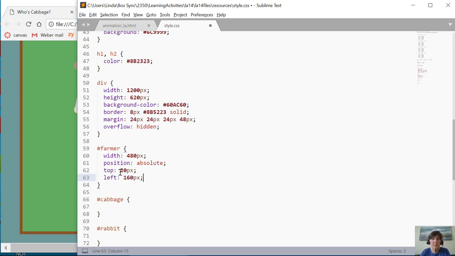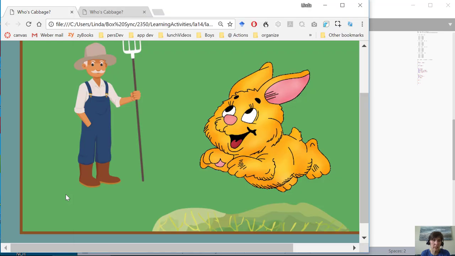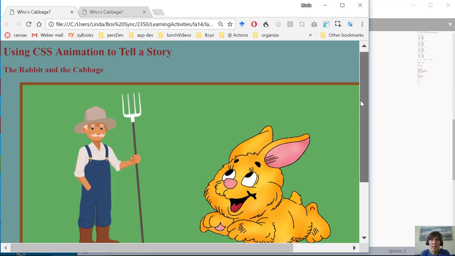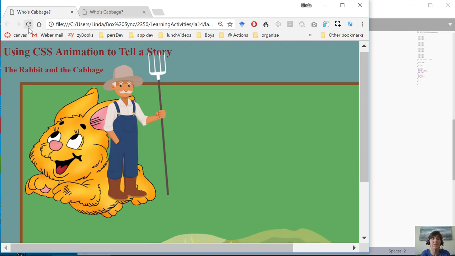Now positioning these takes a while to figure out. So I just start with a few numbers and then I look at it and say, oh, I want to move them a little bit. And that's how you get those. I've already done that with these, so I've already decided how I want those. And so now watch, when I do this, it's going to put that farmer, whoa, not quite right.